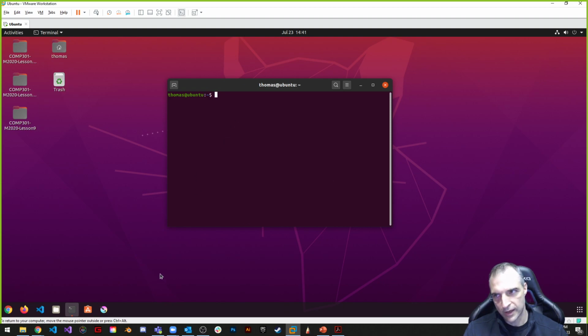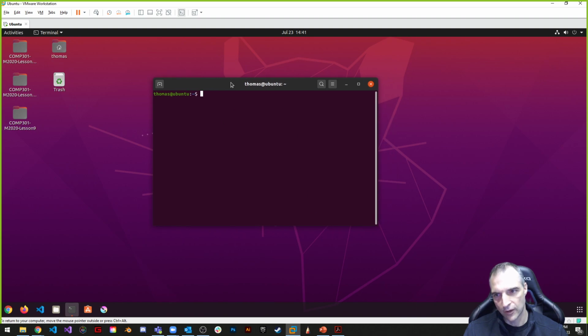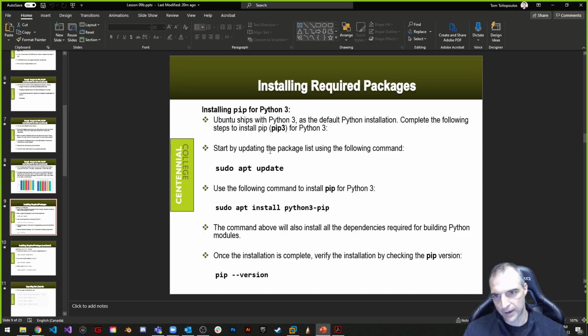So the first thing is we get into our VM, we launch a terminal, and then I'm just going to follow the PowerPoint here. So I'm going to switch back and forth. You can see that we want to install pip for Python 3. Ubuntu ships with Python 3, like we talked about before. It's the default Python installation. It doesn't install Python 2 or anything like that. What we want to do is install pip, which is the package manager for Python. Okay, that's what it is. So it's like npm for Node, as an example.